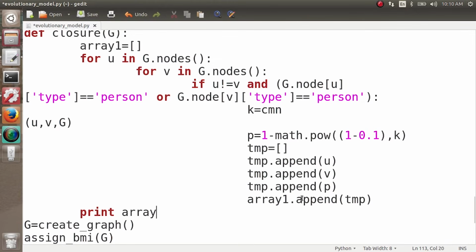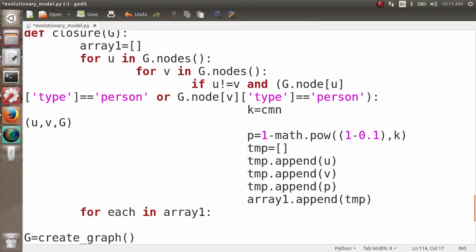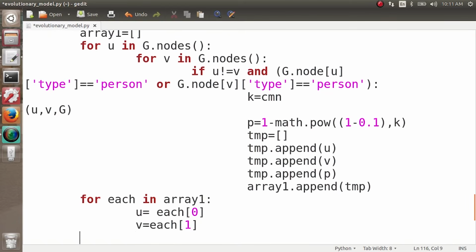Okay, so here we have this array 1. Now we have to make edges in accordance with this array 1. That is very simple. We go for each in array 1. So for every entry in array 1, what do we do? Our first node is each 0, our second node is each 1, and our probability of connection is each 2.